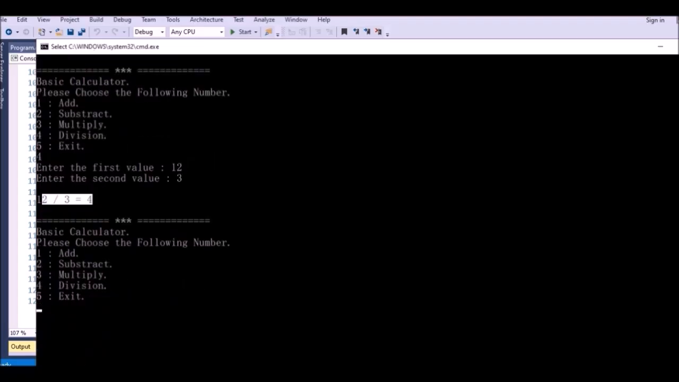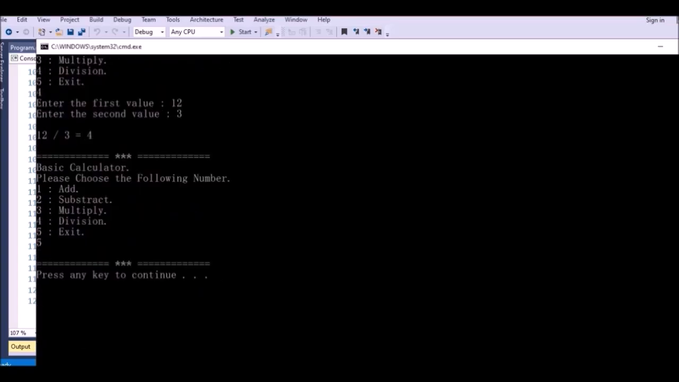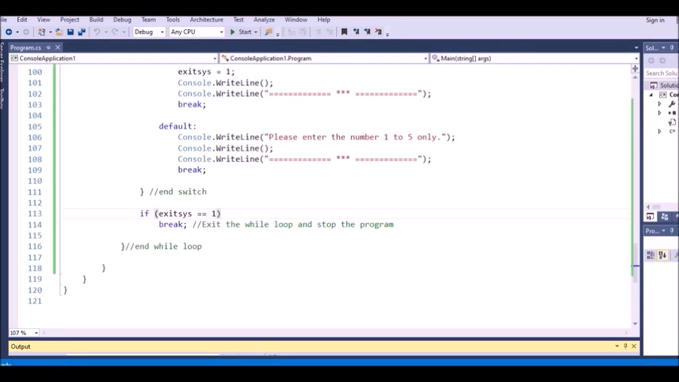Okay. So now I want to exit the system. I want to stop our program and put number 5 like this. So now we just press, and now you see that it exits the system. So just enter like this.